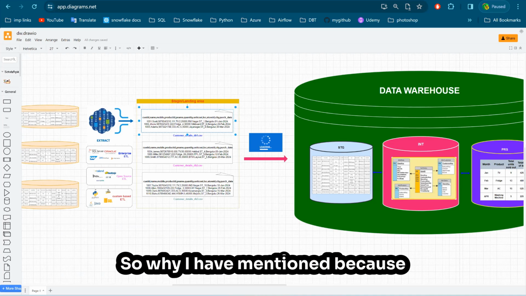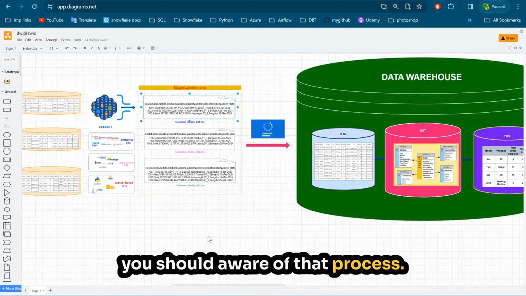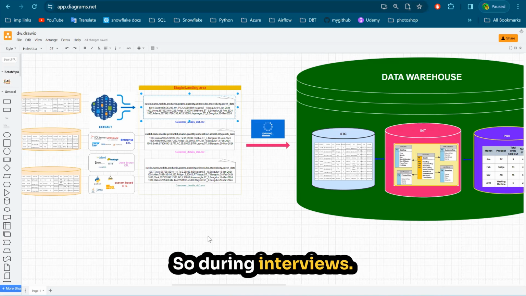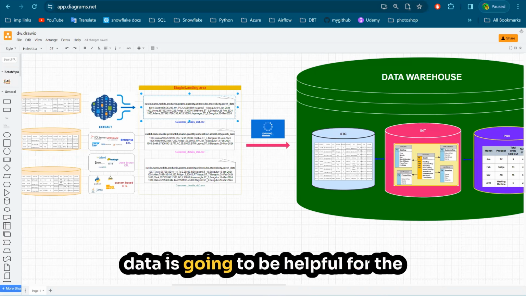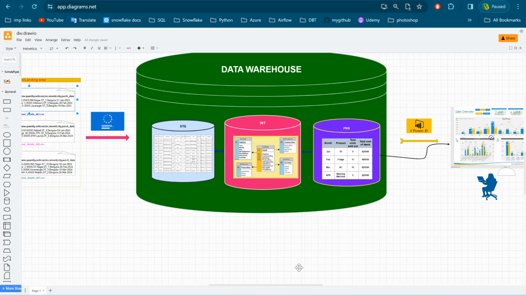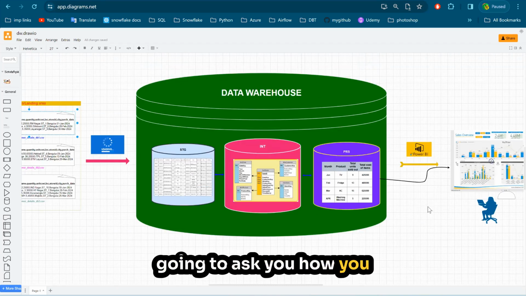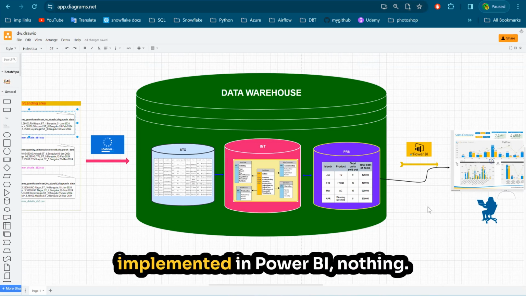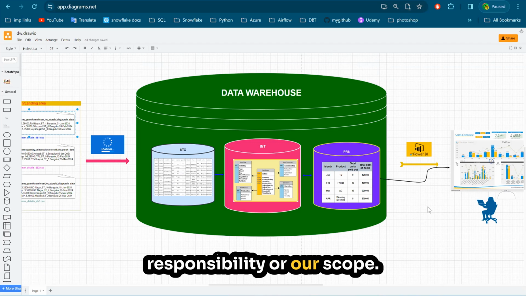Why I have mentioned it is because you should be aware of that process. During interviews, people will ask: now you're bringing the data, how is the data going to be helpful for the business? How is the data going to be consumed by the business team? You can tell them, but nobody is going to ask how you build this chart or how you implemented it in Power BI. That is not our responsibility or our scope.